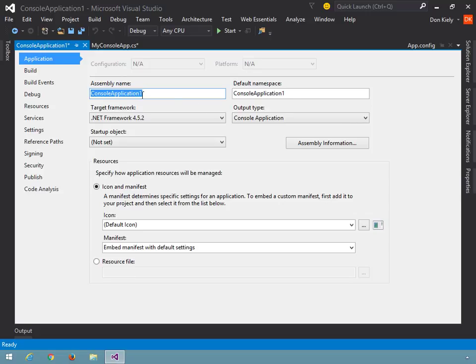So there's the assembly name, which is the name of the project that I gave it when I created the project. And that's the only custom namespace, so it also sets the default namespace. So anytime I create a new file or create new objects, it'll automatically put them within the ConsoleApplication1 namespace. And then there's a lot of other project properties that you can set here as well. A little bit more about namespaces first.